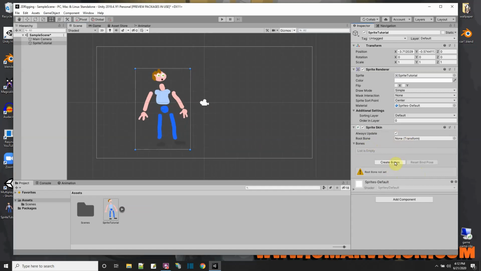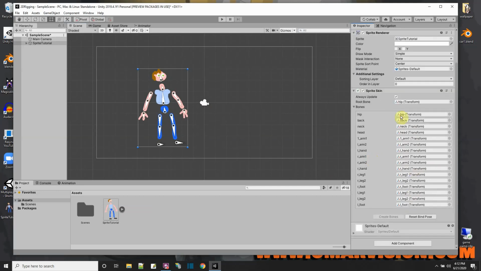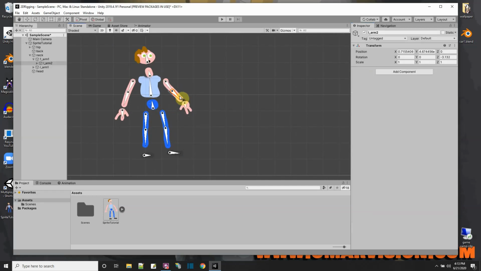And what I have to do is create bones, I think. Boom. So I just pressed the create bones button and it read all the bones that we made in the sprite editor, and I can see them over here in the picture. Let's do a little test here to make sure the bones are working. Yep, see, when I bend the bone, the sprite bends.